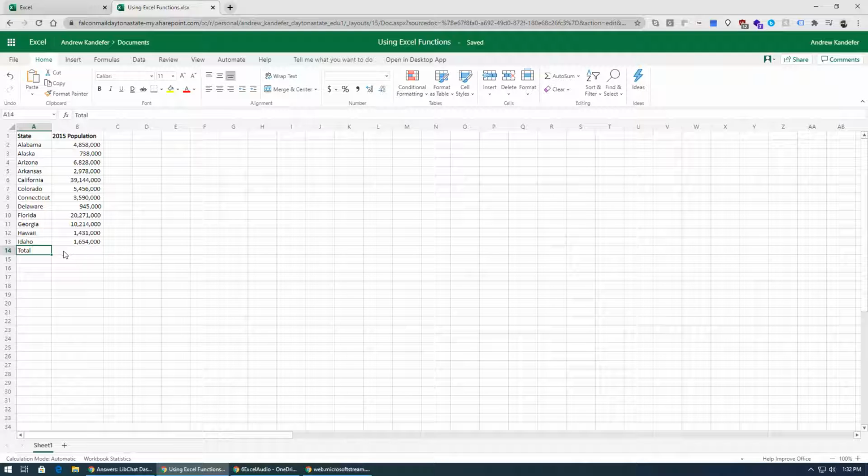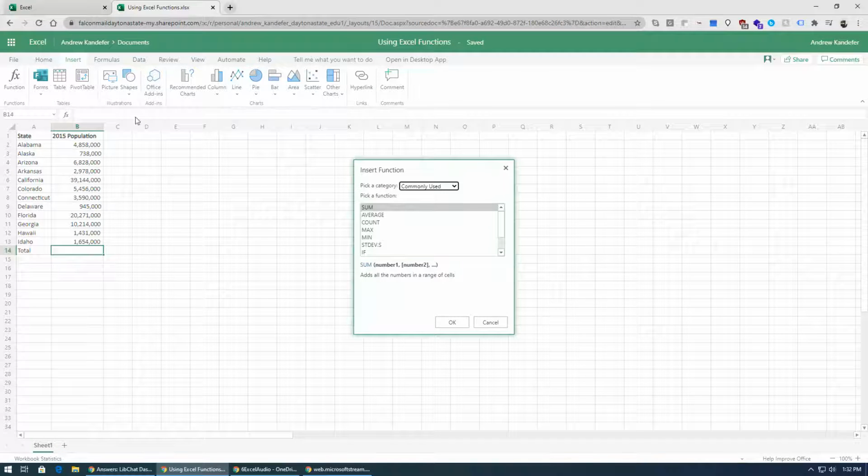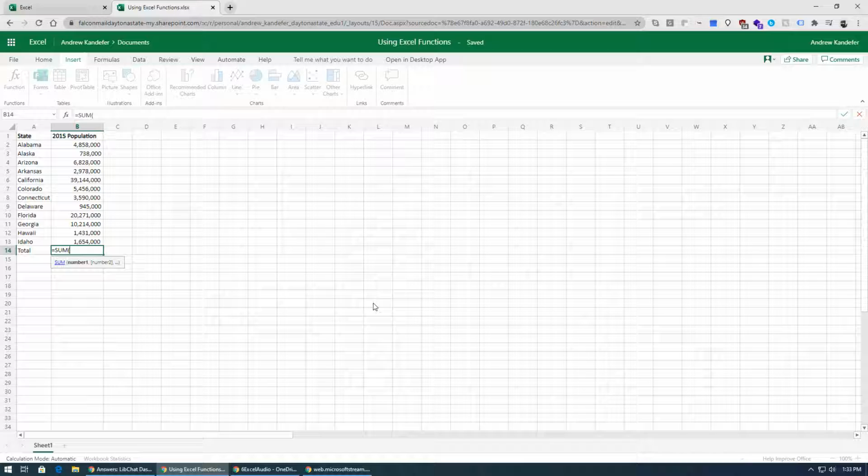Let's say we want to add them all up and put the total in at the bottom of the list. There are several ways to do this, and one of them can be found on the Insert menu. We click on Insert, then on Function. Excel has functions listed in categories, and we see that Sum is at the top of the list of commonly used functions. We click on OK, and Excel starts the function for us.